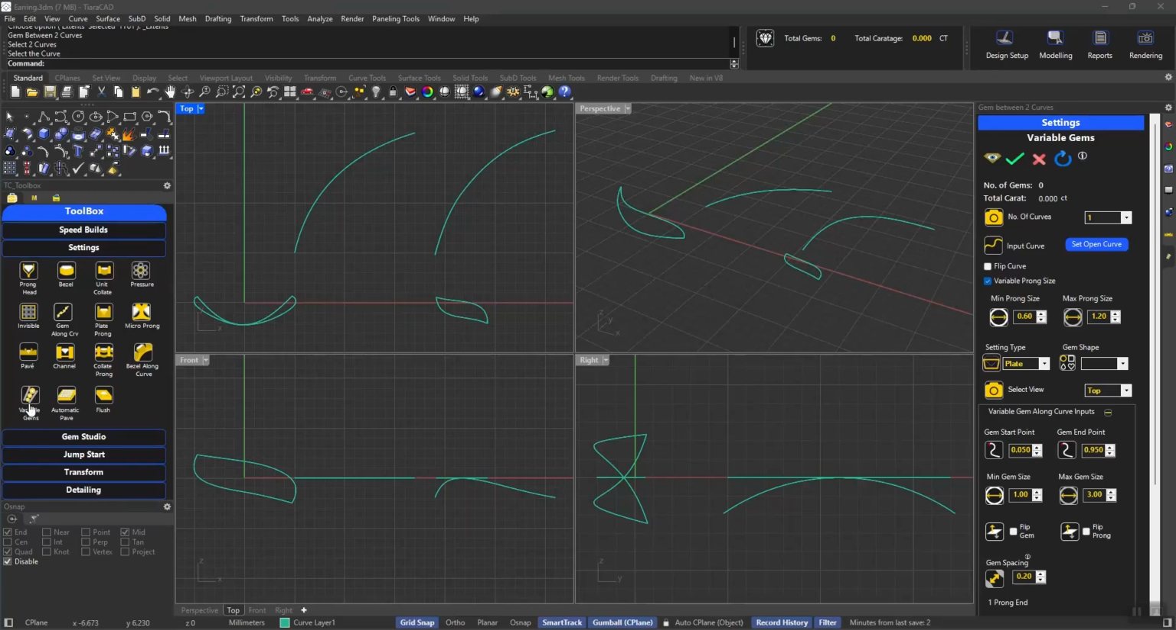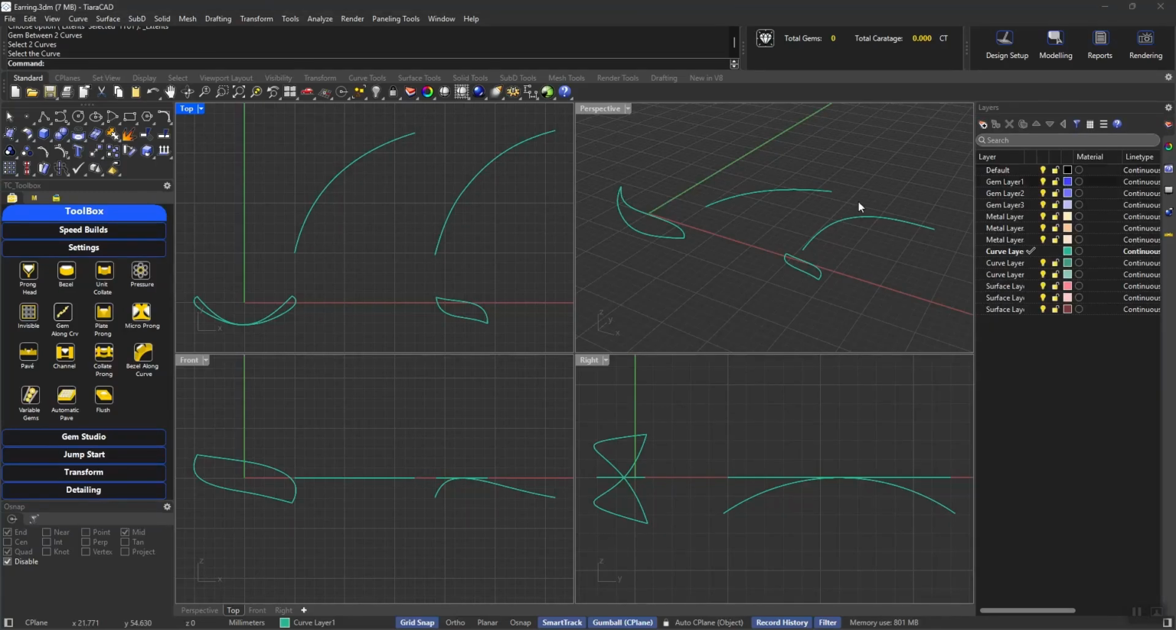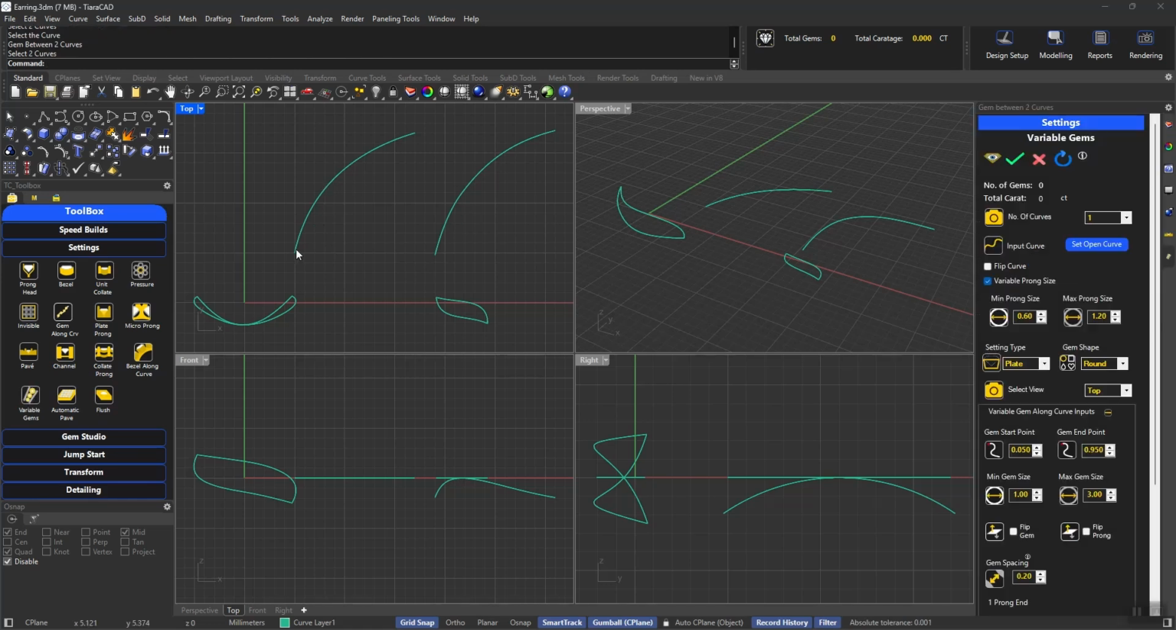When it comes to creation of gems of different sizes on a curve, for example, I need variable gems which are ranging from, let's say, 1 mm to 2 mm. I can either do it in a single curve, or I may have a couple of curves between which I need the gems to be placed. Let's start with a simple planar single curve.